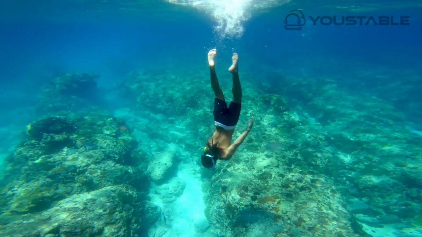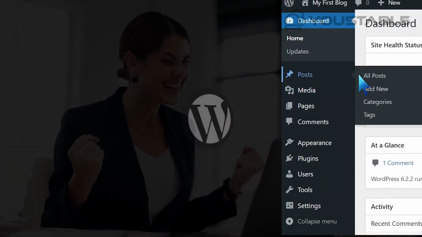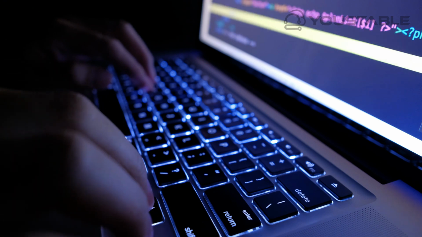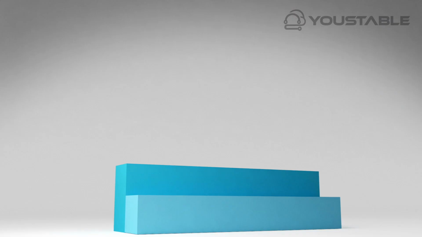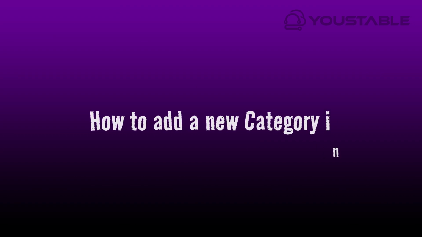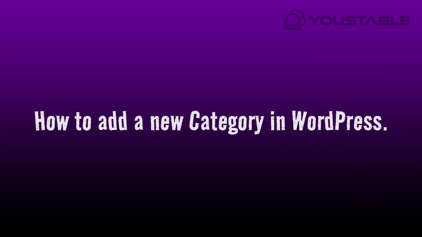Let's jump right in and see how easily you can add a new category in WordPress. With no coding, no confusion, just quick and clear steps. How to add a new category in WordPress.